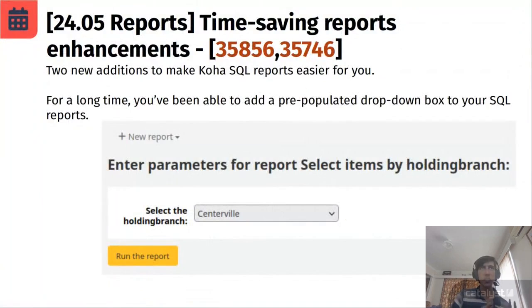This enhancement, also added in 24.05, is improving the Koha SQL reports. Lots of libraries use SQL reports, and with Koha, any data that's in the Koha database, you can fetch out of the database using reports. For the Koha community, this is really useful for reporting, for things like how the library is being used.